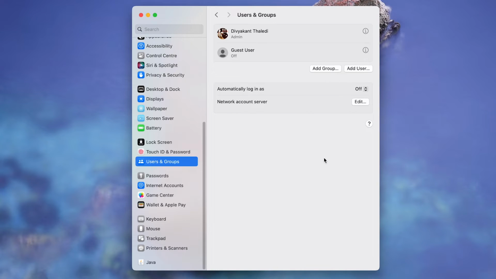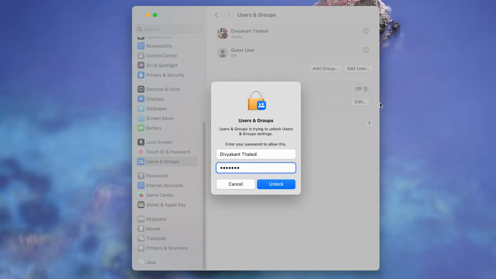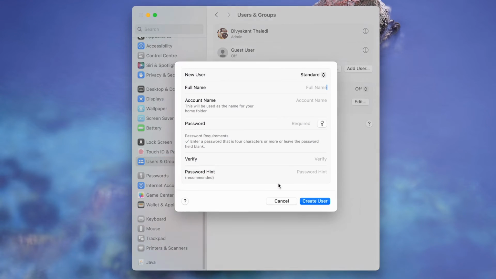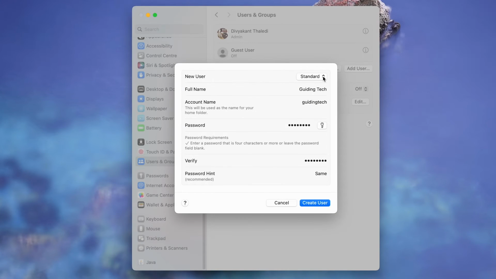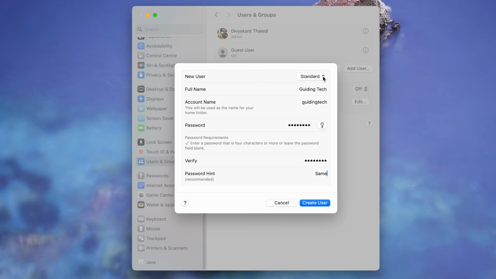To add another user, click Add User from the panel, then verify by entering a password, and in the next window, enter all the details such as name, password, etc. You can select the account status level by clicking on Standard beside New User and change it to Administrator, Standard, or Sharing Only. Once done, click on Create User, and your new account will be created. You can create multiple accounts like this.